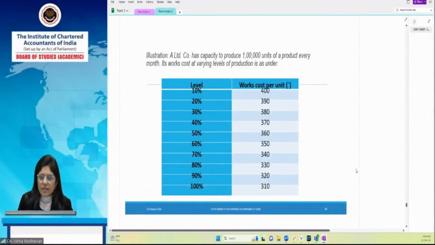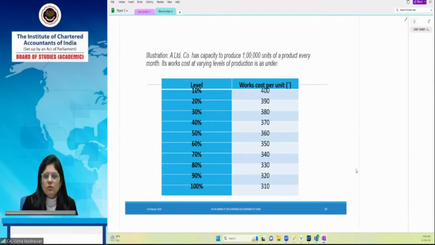Okay, so we have another illustration. This is also a good illustration, a good one to practice. A Limited has capacity to produce 1 lakh units every month. Clear? They have given straight away the works cost at different levels of capacity. If you function at 10% level, the works cost per unit will be 400. At 20%, the works cost will be 390 and so on. So at different levels, they have given the works cost. Clear? So please take a note of this question, students.